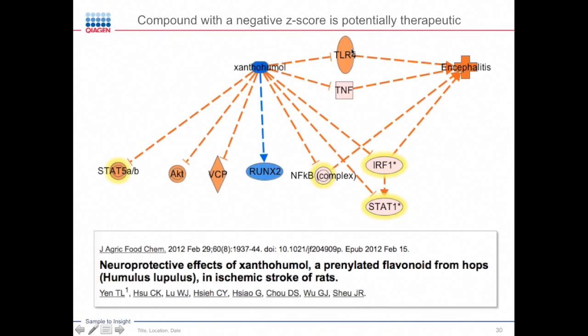In this case, working through TLR4 or TNF, inhibiting those two, you could increase encephalitis. So it could be that the absence of this compound increases encephalitis. I'll explain that in a second. But there's a paper that talks about the neuroprotective effects of this compound in ischemic stroke. So maybe there's some known neurological value, therapeutic value for this compound in damage in the brain, which is interesting.